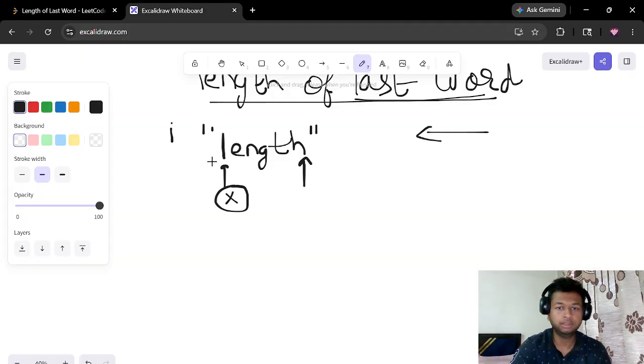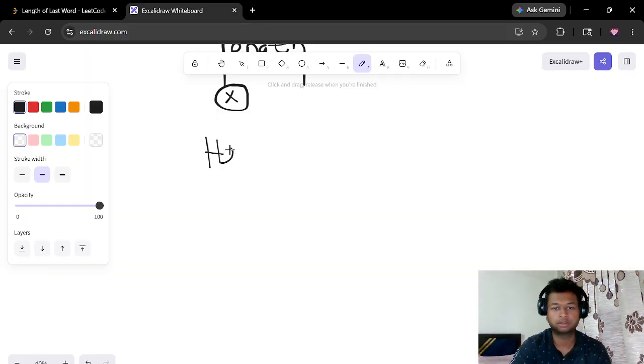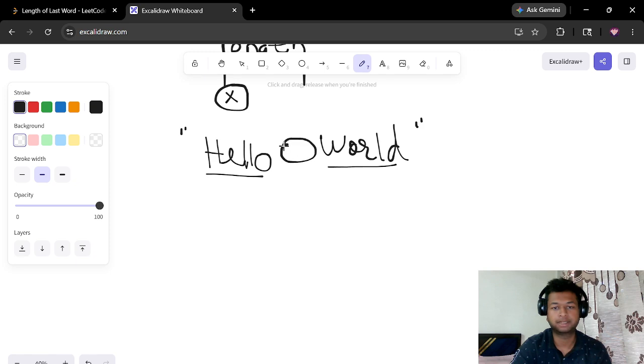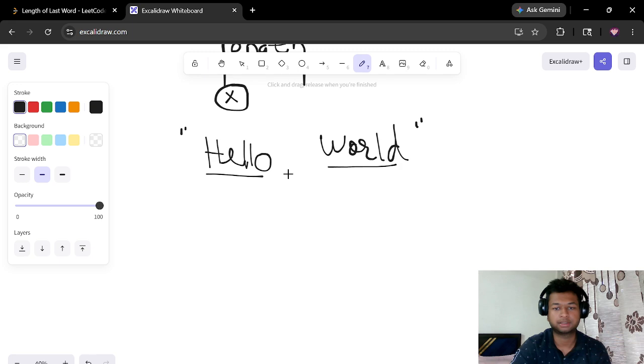So I will now implement how we can start from the last. Let's take the example of hello world. Here is our string, and we need to find the length of the last word here. We know that the last word is world and the first word is hello, and in between we have one space here. So we have total three parts here, first hello, second a space, and third the word world. We need to find the length of the last word.